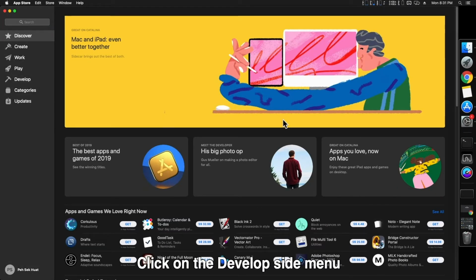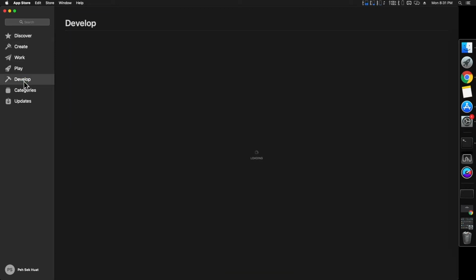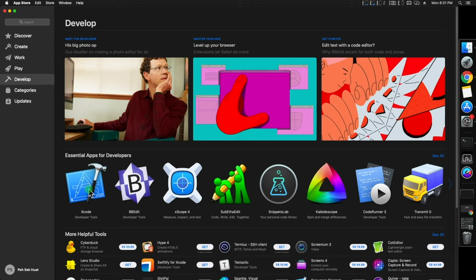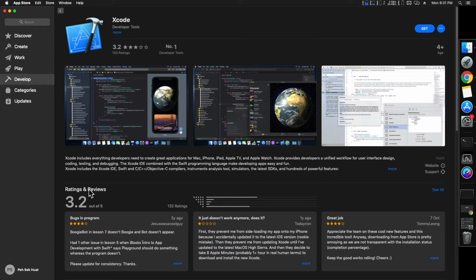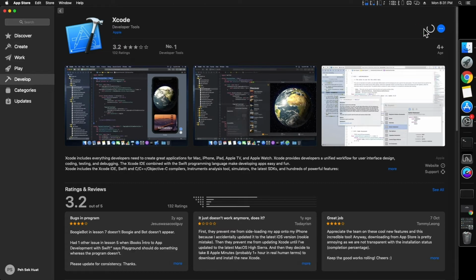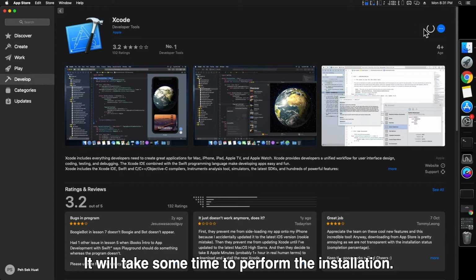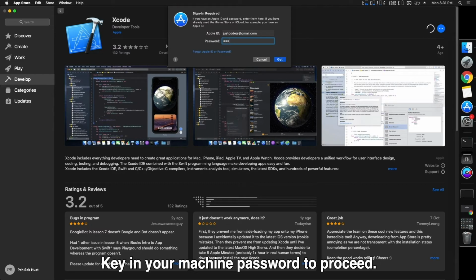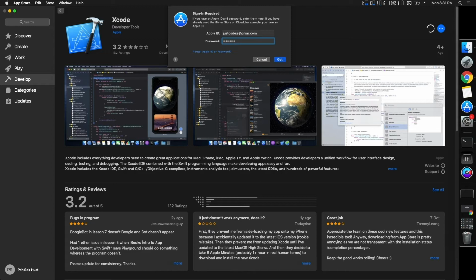Click on the Develop Site menu and you will see the Xcode icon. Click on the Xcode icon and the App Store will display the Xcode detail. Click on the top right corner Get button to install Xcode into your machine. It will take some time to perform the installation. Key in your machine password to proceed.